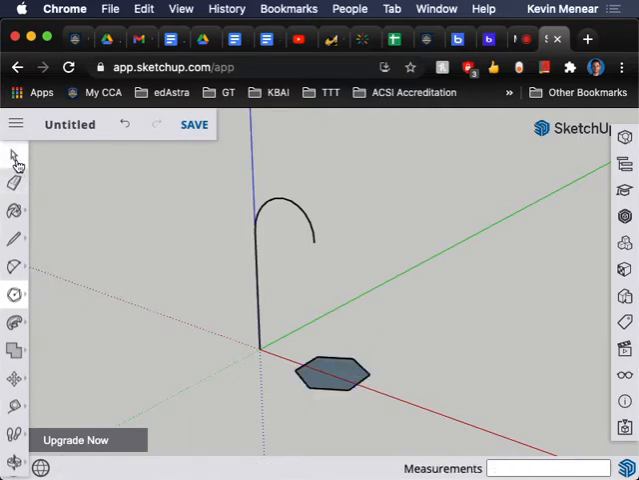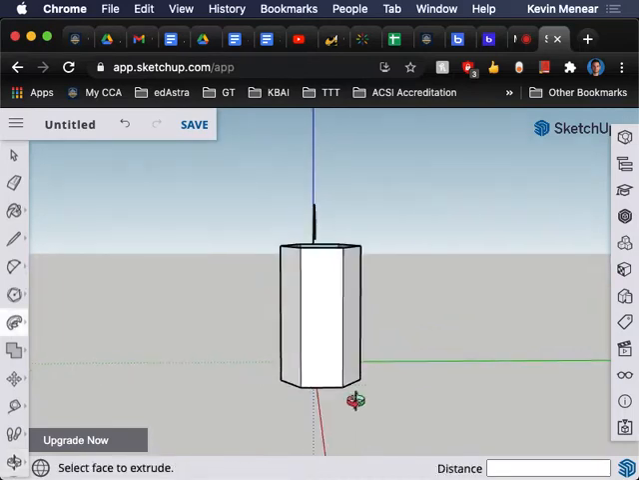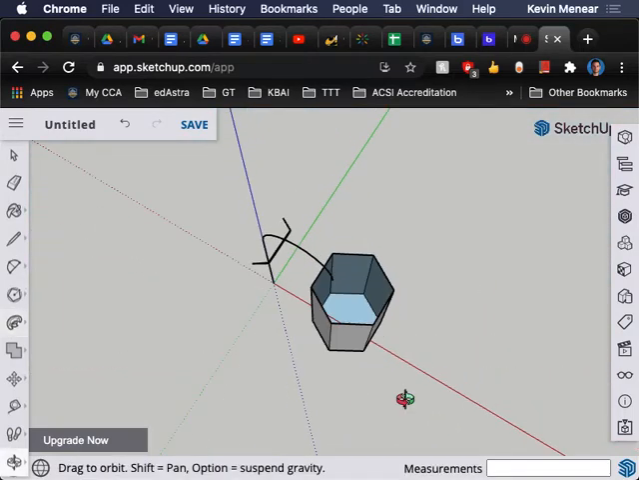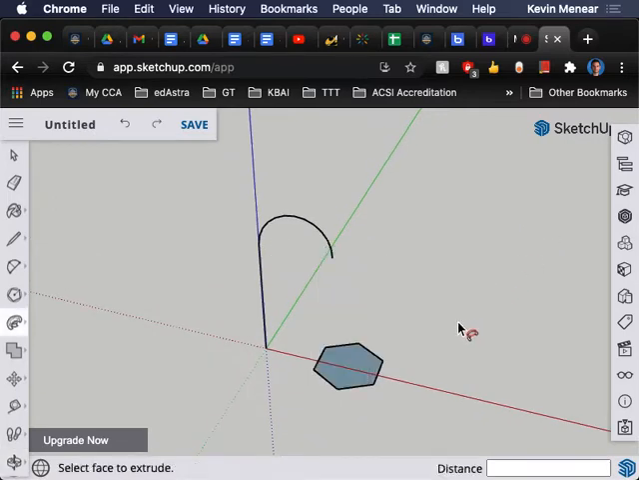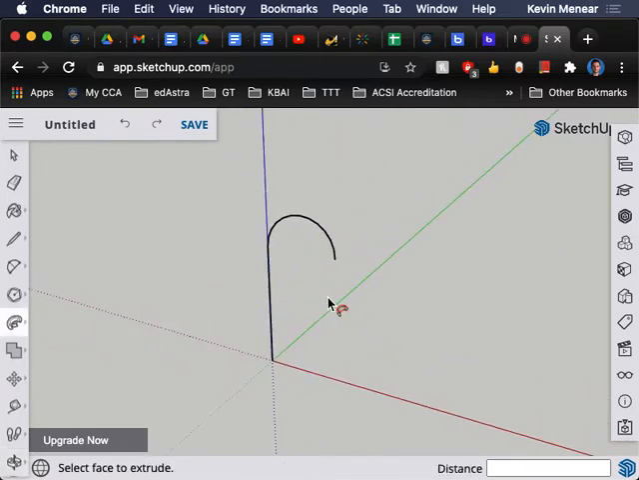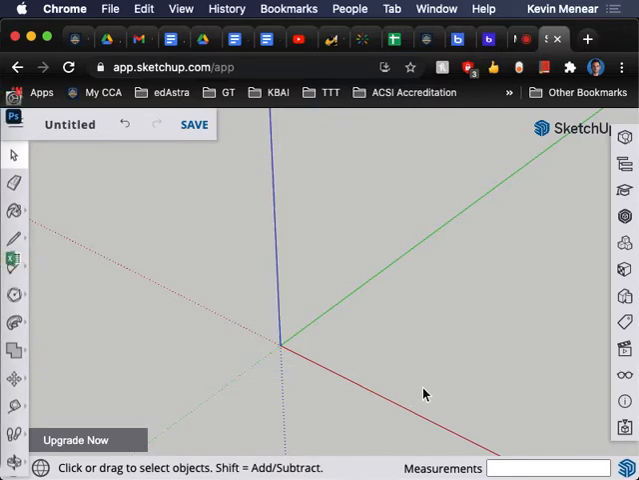the path. Now, if it's not on the path, I can have weird things happen like that. That's not expected. But the point is, I can use the follow me tool even if it's not directly on the path like that. Does that make sense to you guys? Okay, so that's how I can make all sorts of interesting shapes. And hopefully that spurs your imagination to think about what you could potentially do with that.